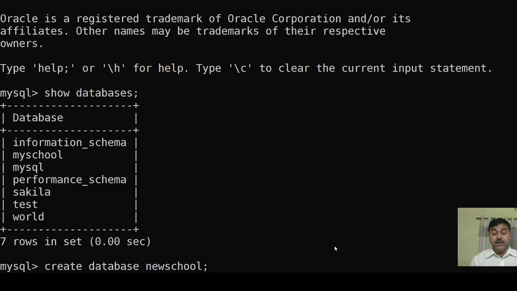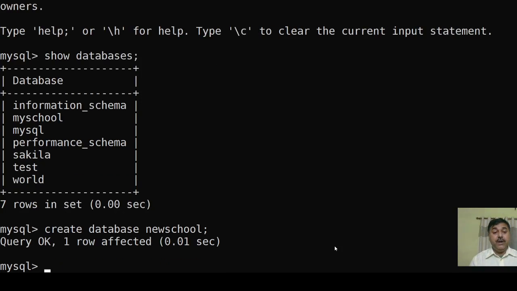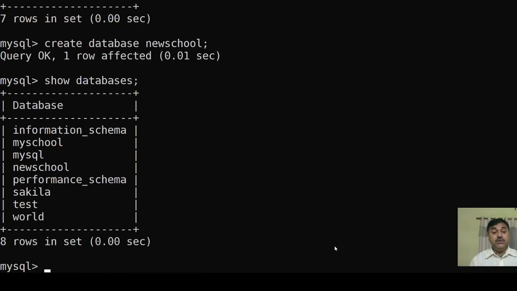After creating this database, you give enter. See, query OK, one row affected. Does this database exist or not? How to check? You will again write show databases semicolon and enter. You see here that new school exists.